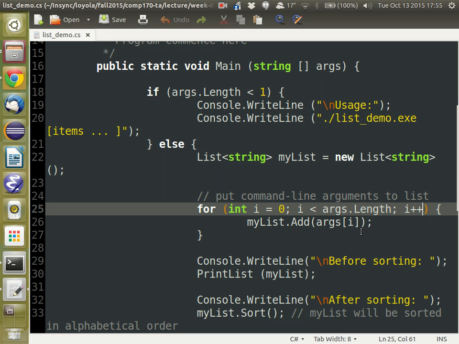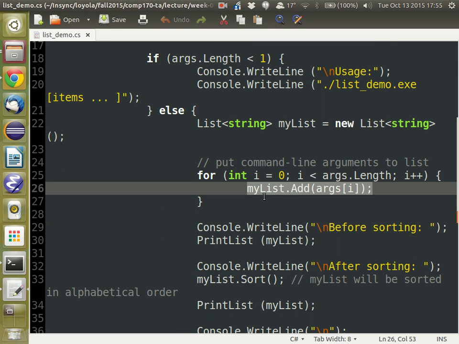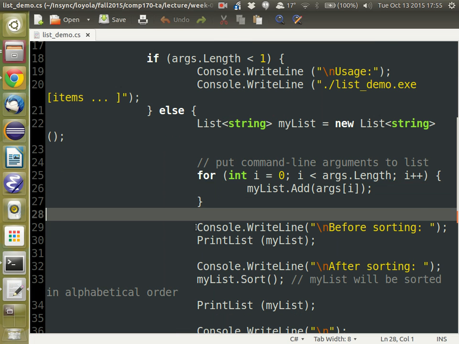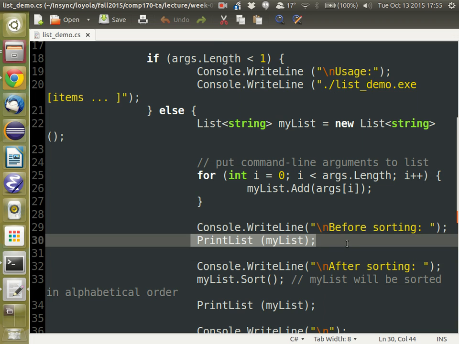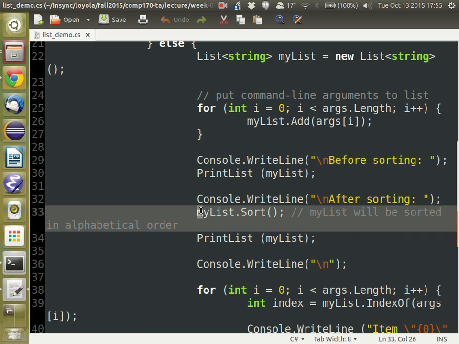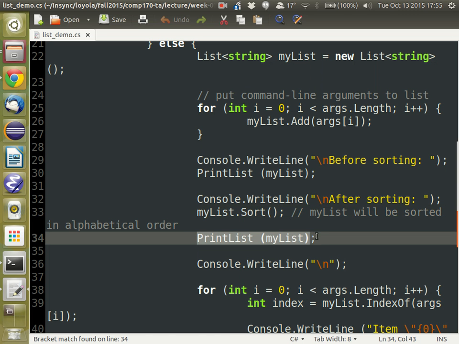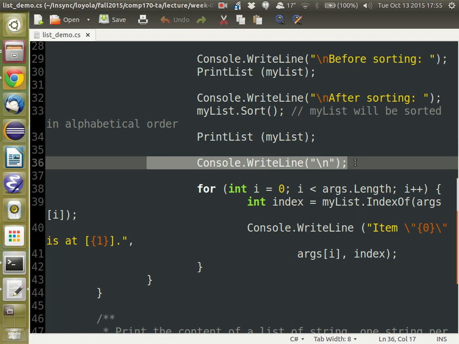I add them to the list. Then I print out a prompt saying before sorting, and then I print out the list. And then I print out a prompt saying after sorting, and then I actually do the sort after I print out the prompt. And then I print out the list after being sorted. And then I print out a new line, basically to separate things.